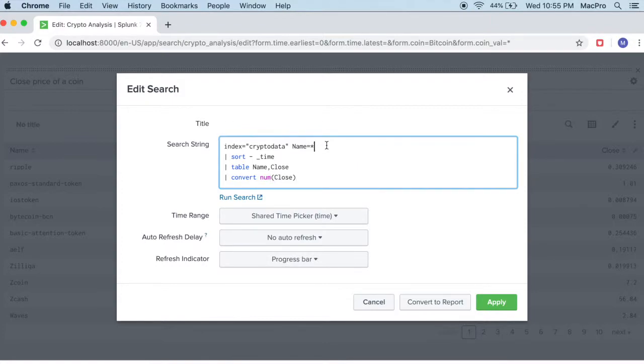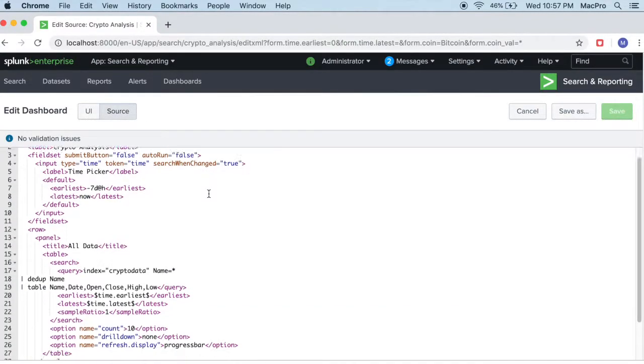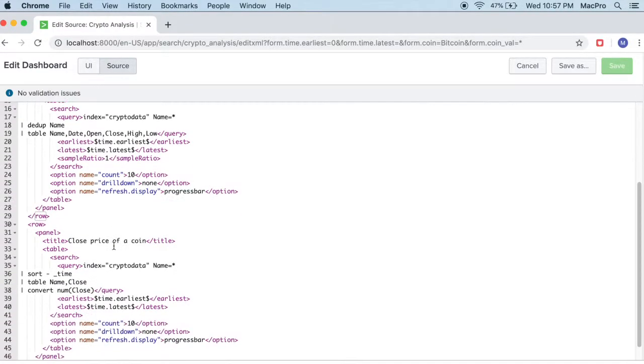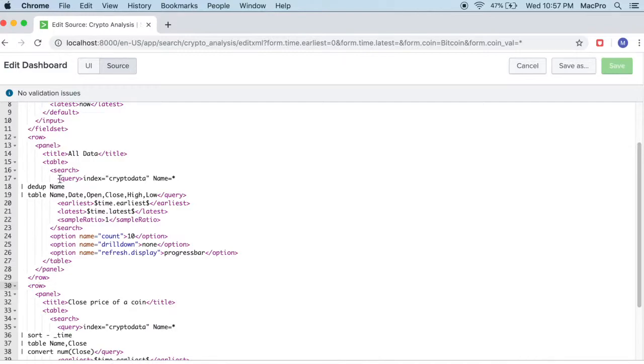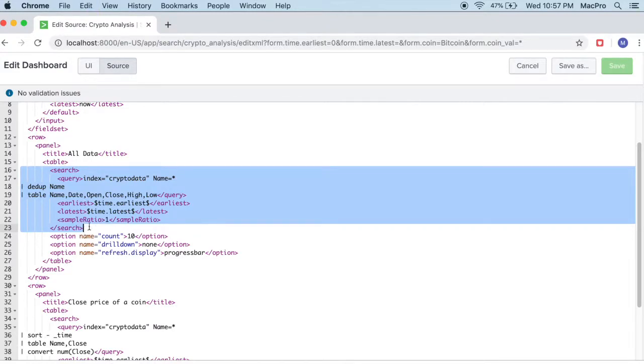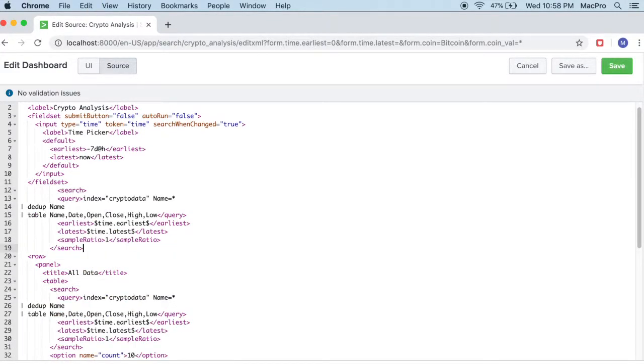In this scenario, what I can do is, instead of writing index is equal to crypto data, name is equal to star across all the panels, I will create a base search with this information. So I'll click on source here, and these are my two different rows. This is the first row and this is the second row. So what I will do is copy this entire search box from here and then put it here, and press Control Shift F in order to align this. So what I'm trying to do here is make this a base search.